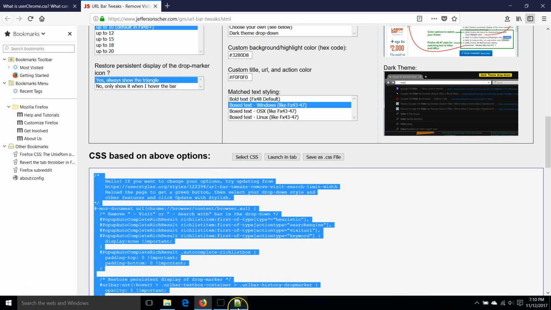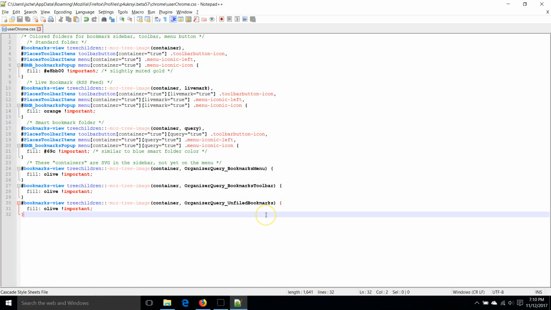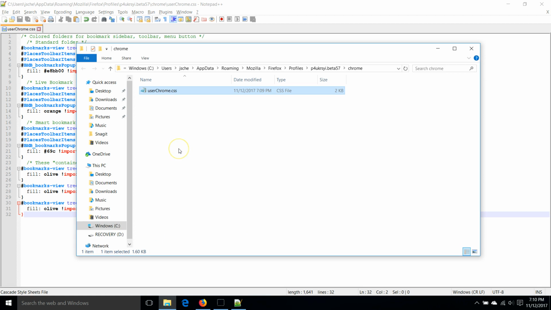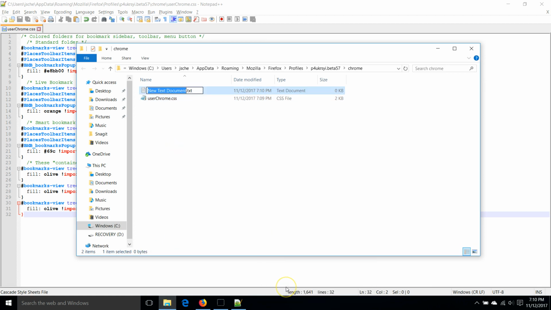Now, I could paste this into userChrome.css, but I don't want to do that because this rule is super long and it'll become unwieldy for me to work with this file. So what I'm going to do is save it in a different file. Here, right-click, New, Text Document. I'm going to call it address bar and then .css.